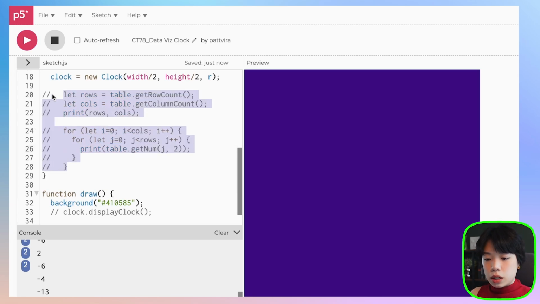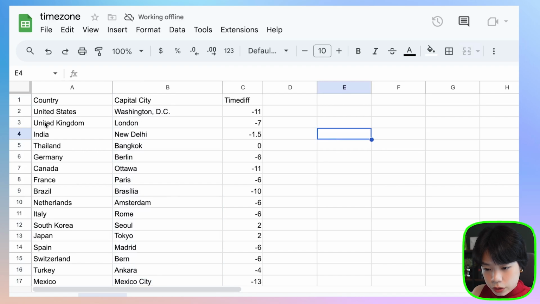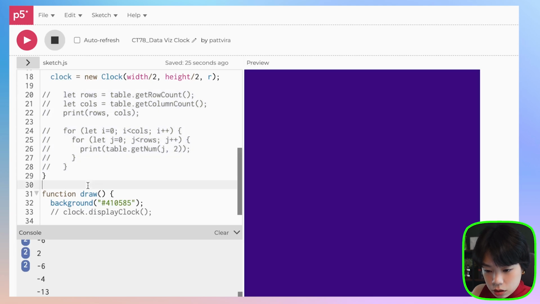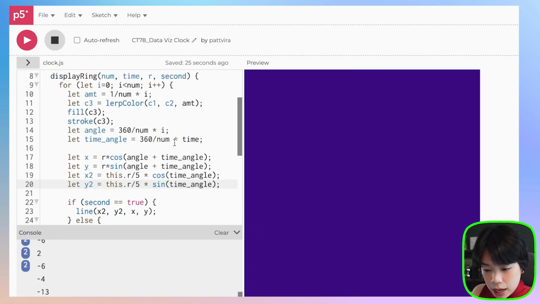Now, instead of using the clock data, which is based in Bangkok, we're going to do it based on, how about, which country should we choose? How about we do the UK, City of London, which is -7 from the current time. So the current time is 12:37. So what is it in London? It is 5:37 a.m. in London. So 5 a.m., okay?